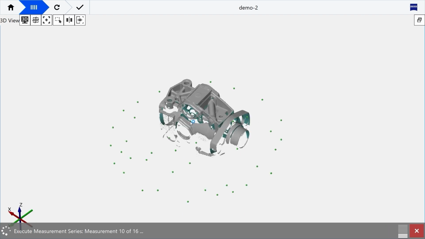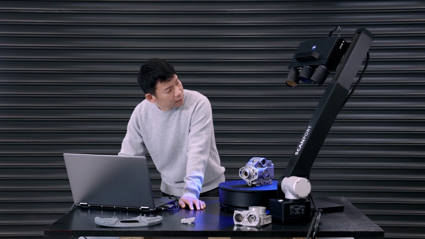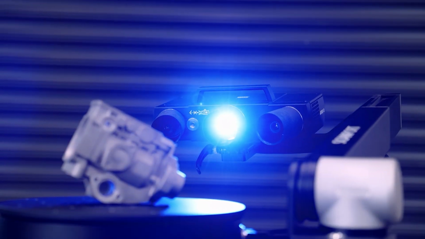The software verifies the data and steers the axes of the ZEISS ScanPort. As you can see, scanning with ZEISS ScanPort and the Kiosk mode is very easy and suitable for inexperienced users.